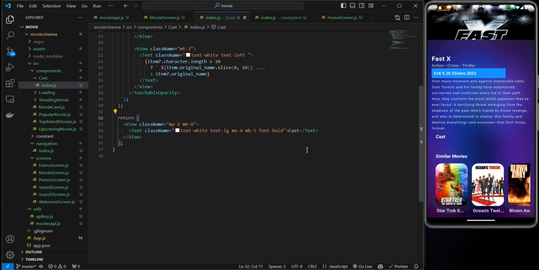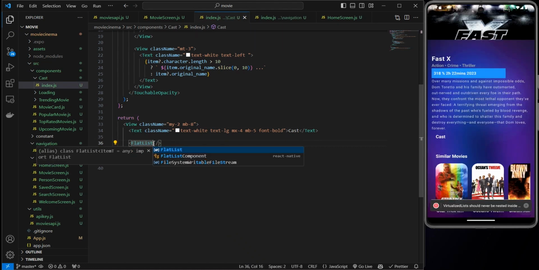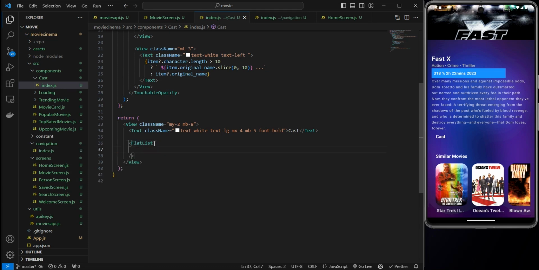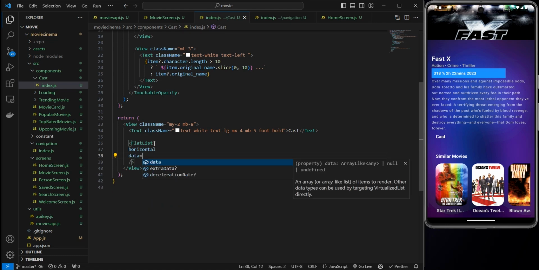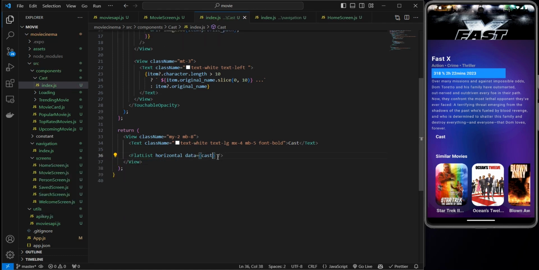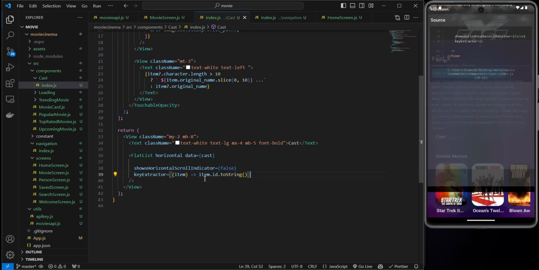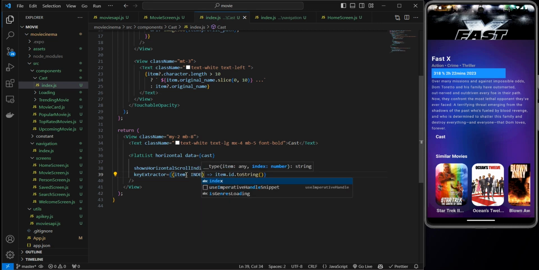So next thing we are going to do is say we're going to use a flat list. And let's just import that. Okay, that has been imported. So we're going to say it is going to show horizontal, and also data is going to be assigned to casts, data that we are bringing in. Also, we're going to say show horizontal scroll indicator to be false. Also, key extractor is going to be item, then item index as well. We're going to say item, then index, item.id dot.